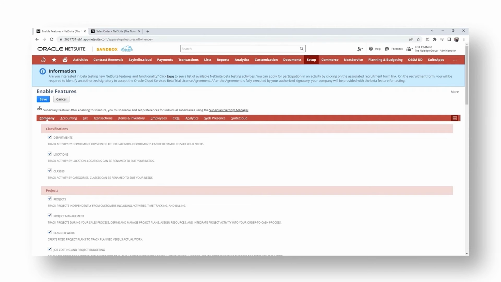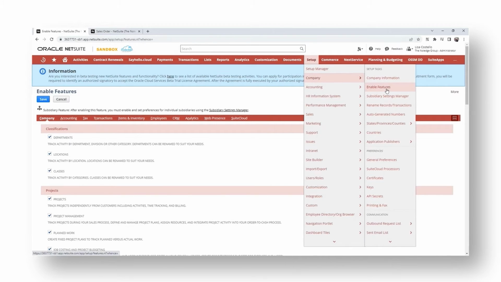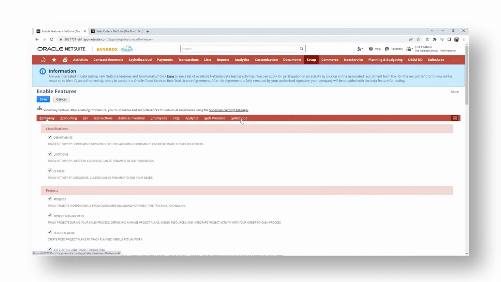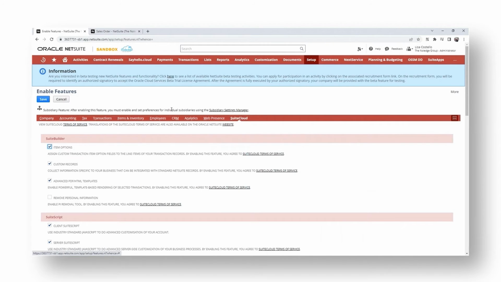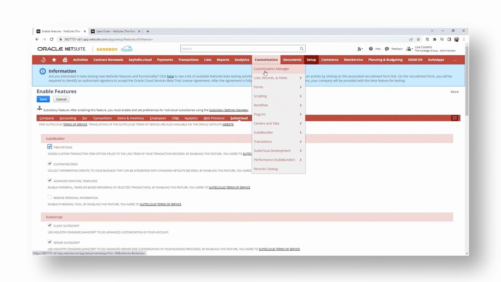Before you install the file drag and drop suite bundle, you need to go to Setup, Company, and Enable Features. Once the Enable Features window opens up, you go to the Suite Cloud tab. And then under the Suite Builder section, you need to make sure that the tick box is filled in for the Custom Records option.